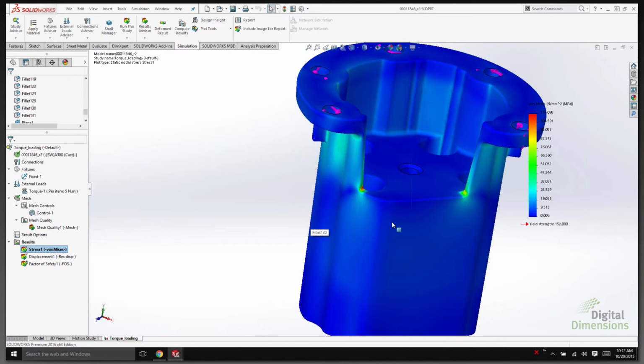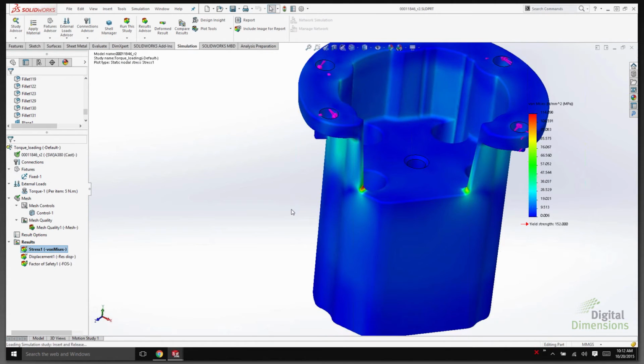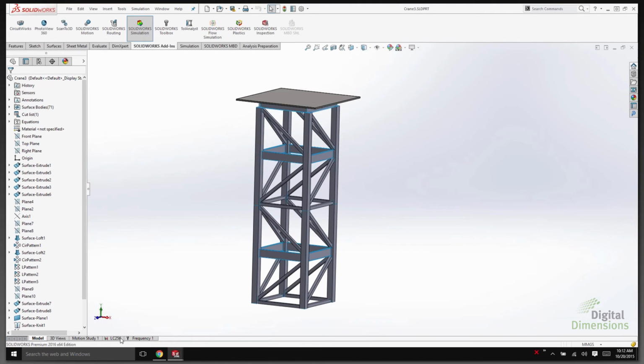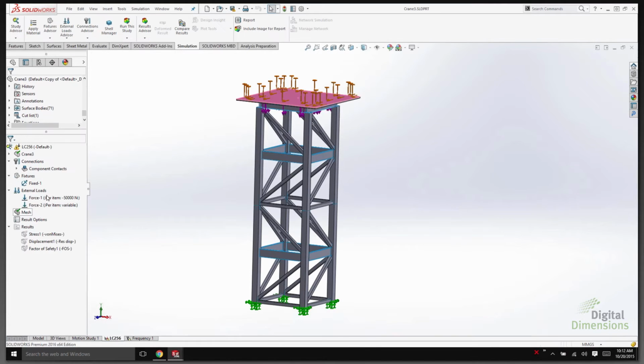Let's start with this crane here. Now, just coming into this, you'll first notice that there's a number of different surface bodies. So there's a reason for that. We'll get into it here in just a second. First thing I want to do, though, is I'm simply going to run this analysis. SOLIDWORKS has done a lot of work this year to try and help us understand the errors that we're encountering as we go through these different simulations.